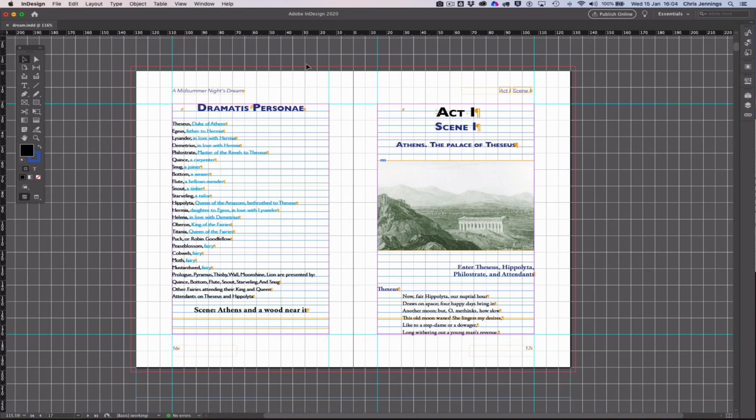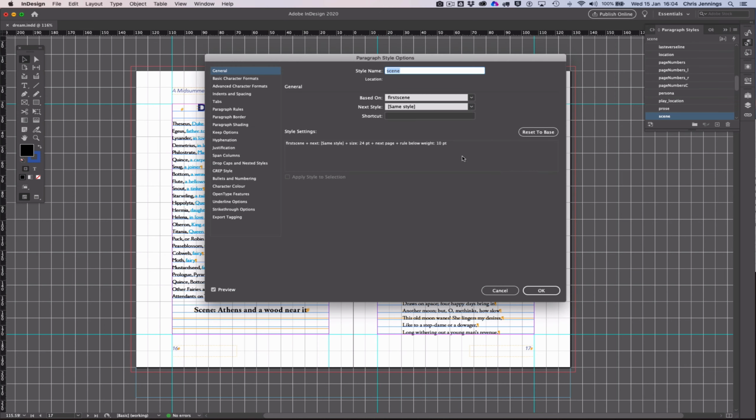Right, so this screencast is all about exporting our InDesign document, in this case our Shakespeare play, out to HTML so that we can create a website from the play. Now there are a number of things that we need to do in preparation for this process, and the first one of those is to look at our styles. Let's say, for example, take a look at scene, which has come up here automatically.